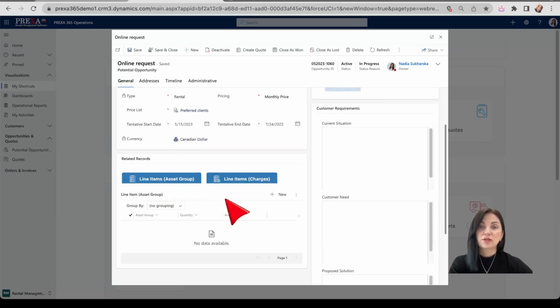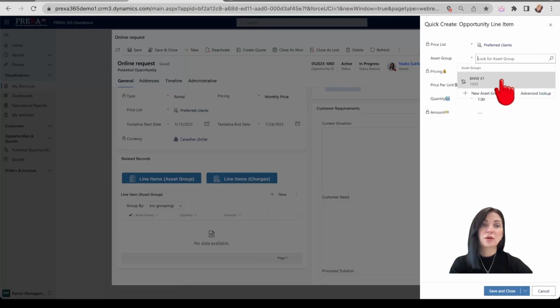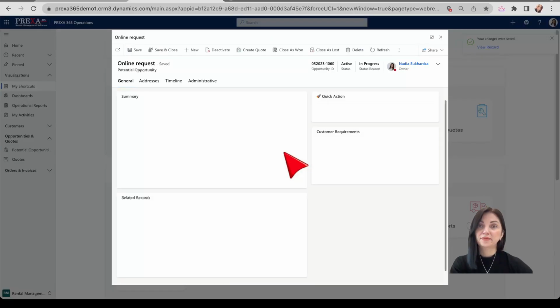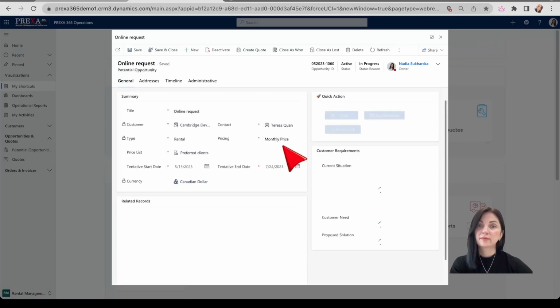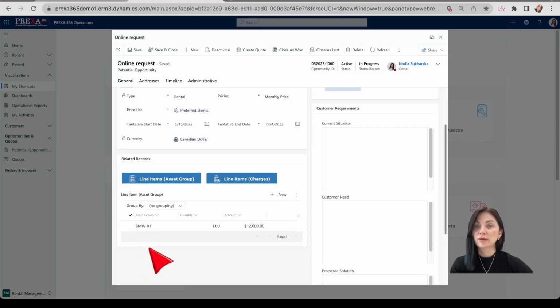So the asset group line items records are listed over here. You just click add new. Select the asset group that you're quoting. That's a BMW X1, let's say. The price will pop up automatically based on the monthly pricing, and save and close. Click refresh. And you will be able to see the asset group under the line items in your opportunity.